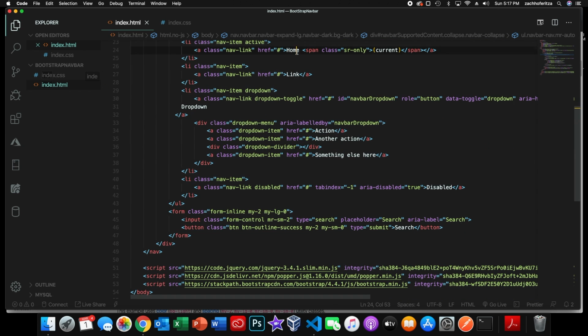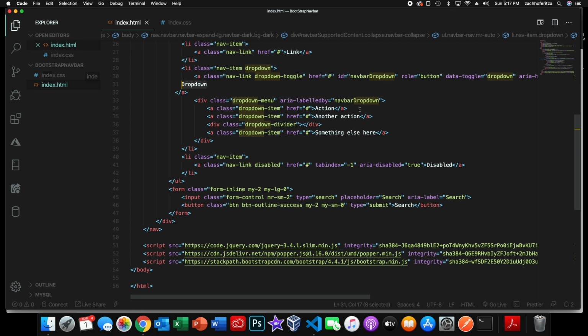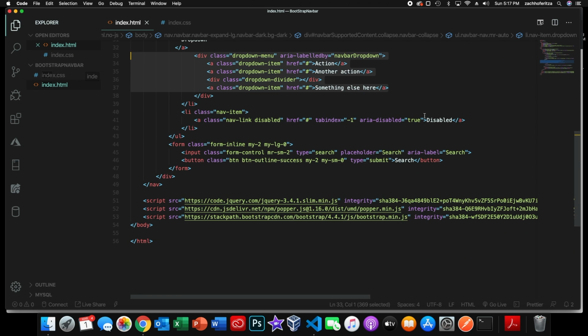And so you'll see here we've got home, link, and then a dropdown. This is that dropdown, which is right here. And then here's everything in that dropdown menu that's dropped down once you hit it. And then lastly, this is our disabled nav-item with the class of disabled right here. And then it says aria-disabled equals true. So this is where you would toggle that in your JavaScript if you were doing so.